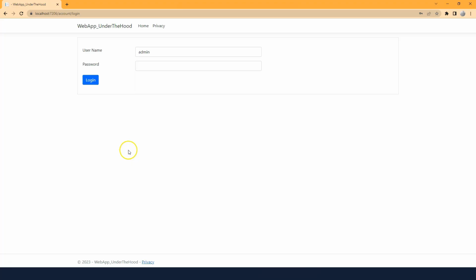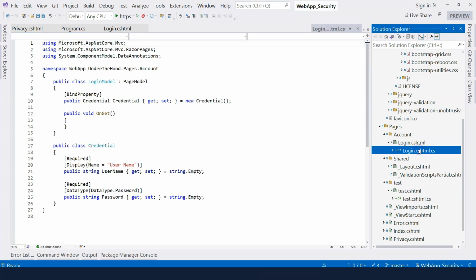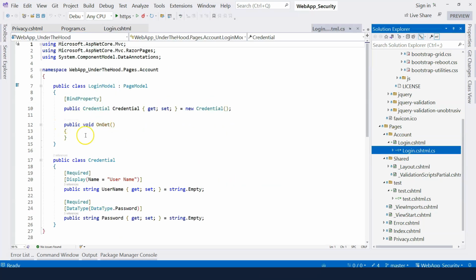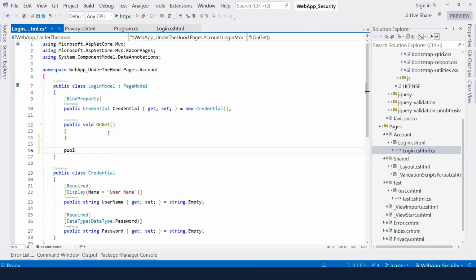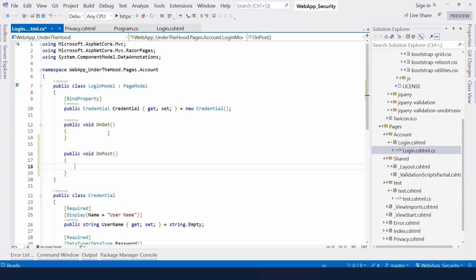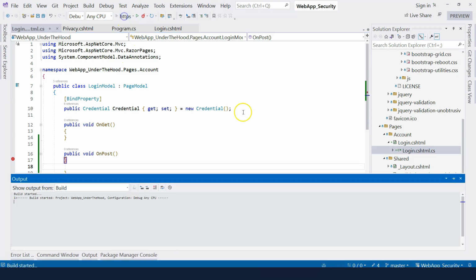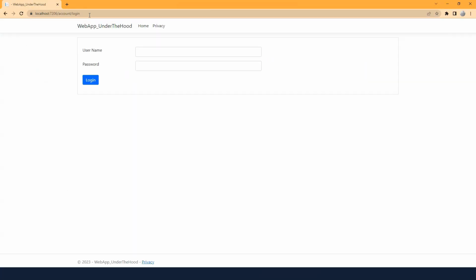But how do I receive this data? Let's go to the page model over here, and you can see we have OnGet. By convention, we also have something that is called OnPost. This OnPost is like an event handler that receives the HTTP request, which is an HTTP POST request, and processes that request. So let's run debug. Again, let's go to the account login page and enter username, password.